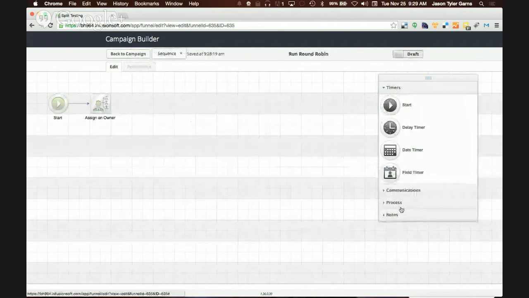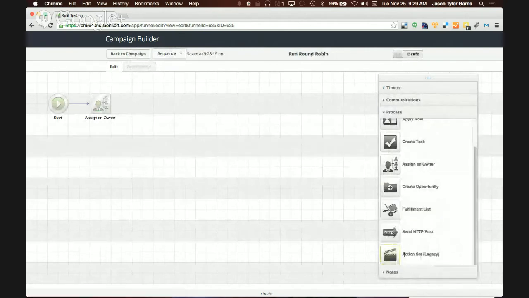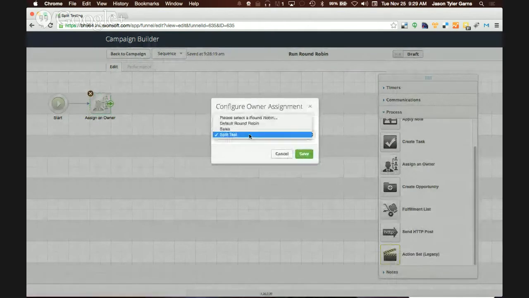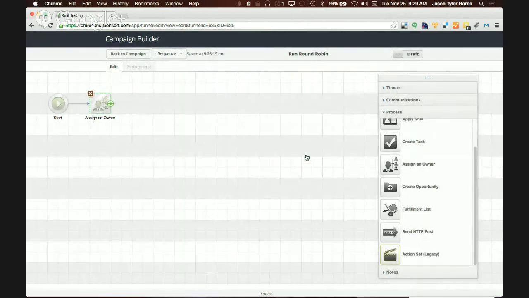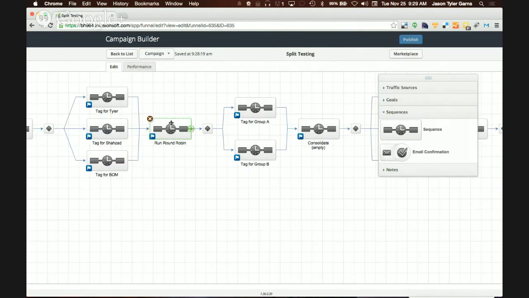So here we use the snippet under process that is assign an owner. Just drag that out. Double click it, and we're gonna use our split test. So now this is gonna assign to Tammy and myself evenly, okay? It's gonna take all those people that were assigned to me, Shazad, and Box Out Marketing Team, and it's gonna reassign them. It's gonna mess up all their owners, but it's gonna reassign them randomly and 50-50, which is what we want for our split test, okay? And that's gonna happen inside that sequence.